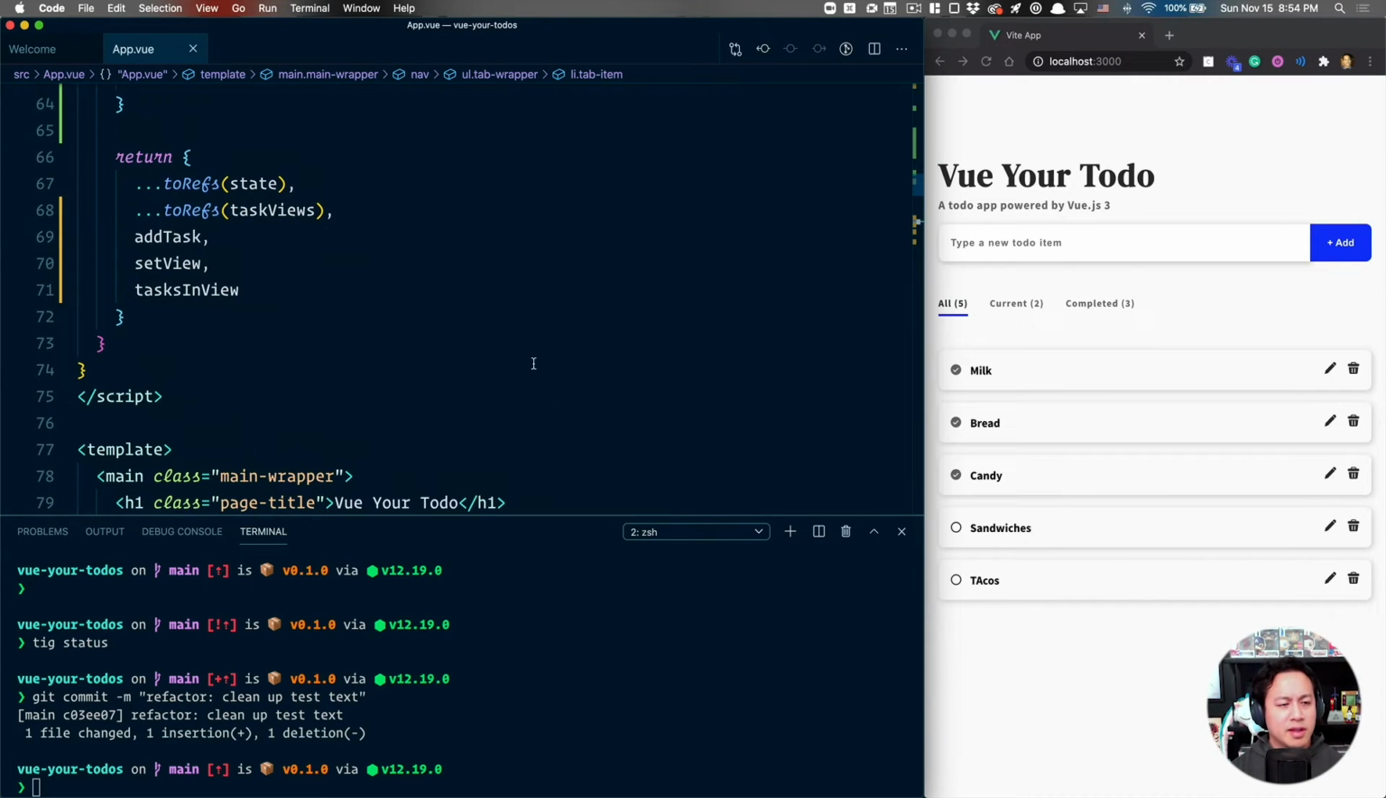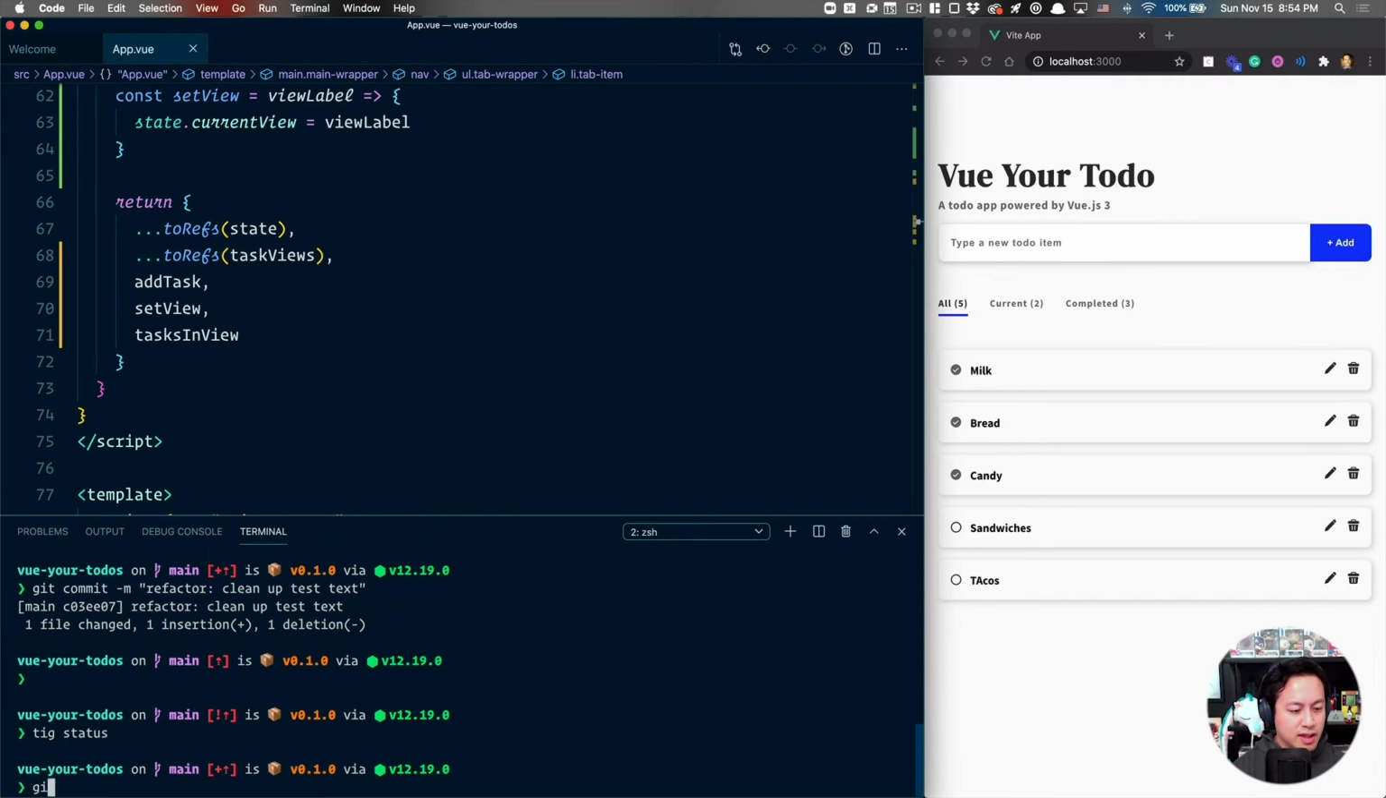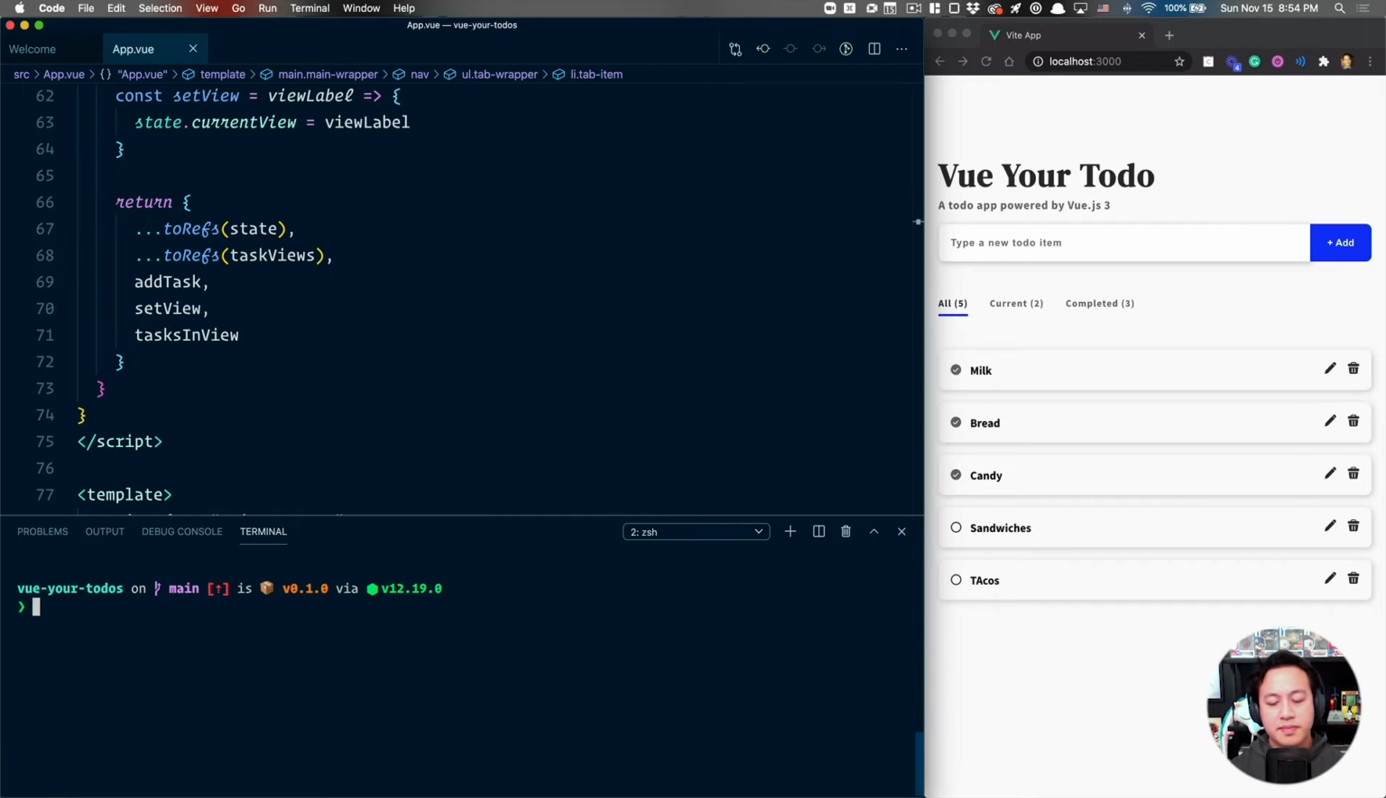So before we talk about any other refactoring, let's go ahead and just commit this, right? So we've added functionality for task list views. Yep. So that's basically what we've done here. Okay.